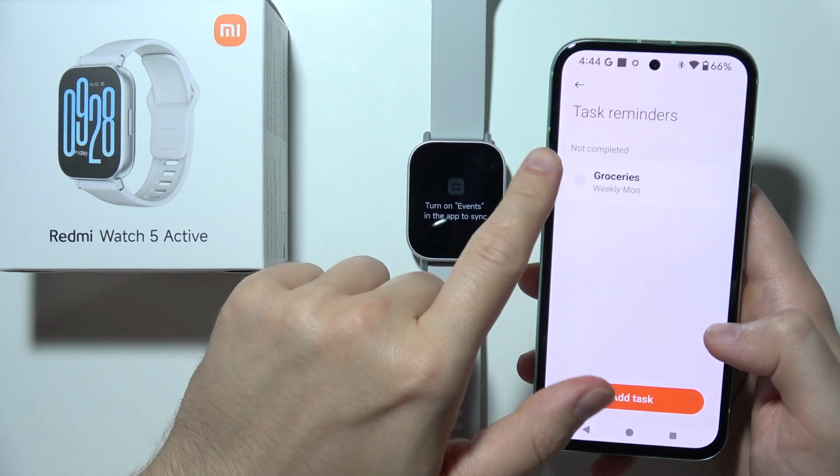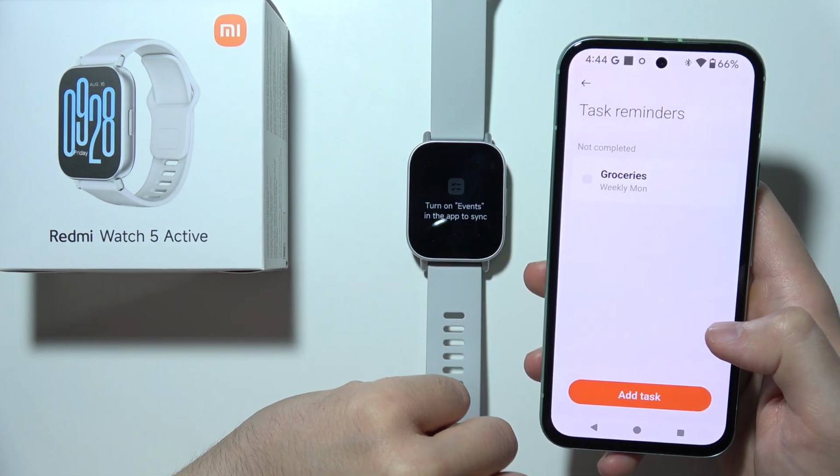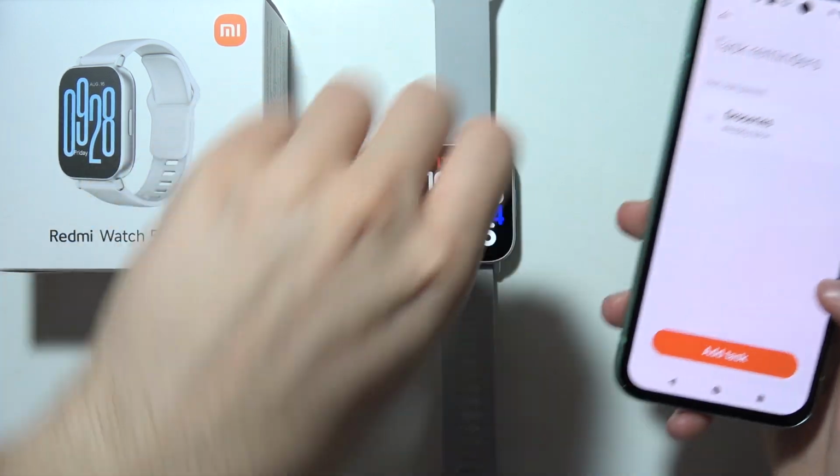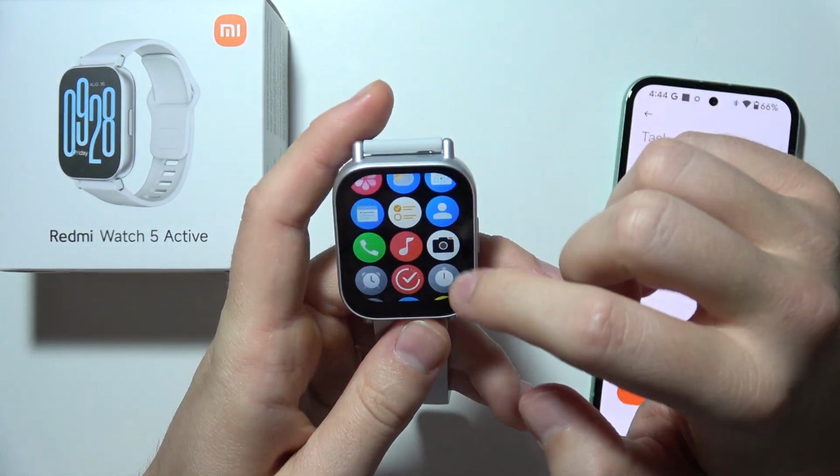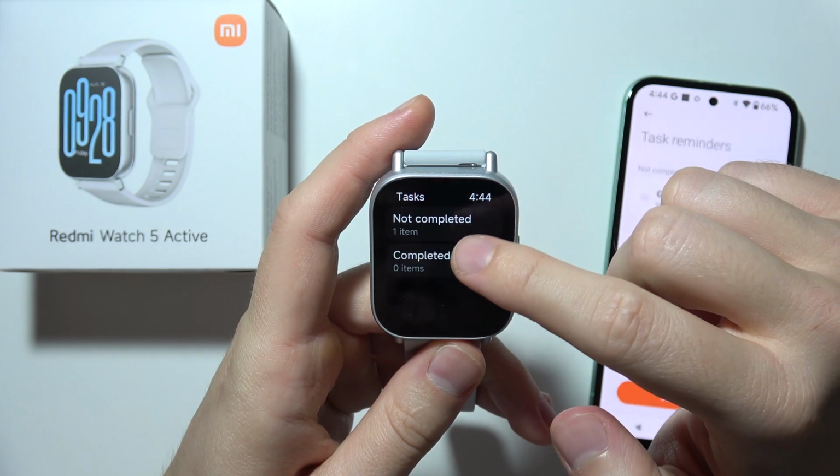And now, as you can see, it appears just right here and also in this application, which will be located just right here. Take a look.